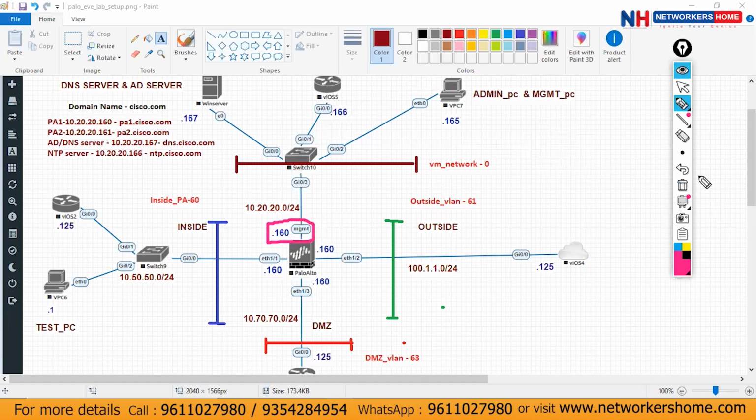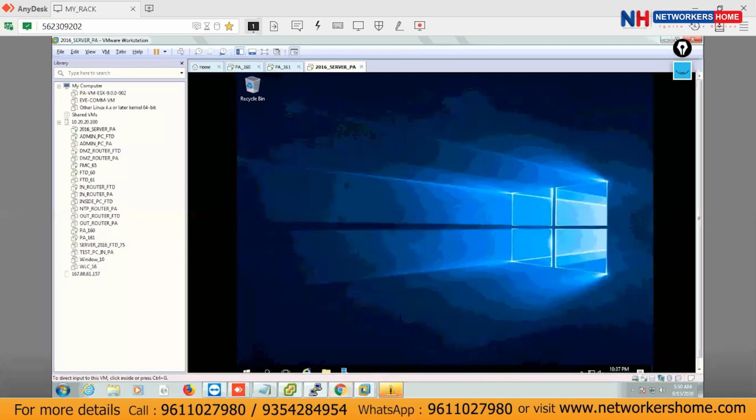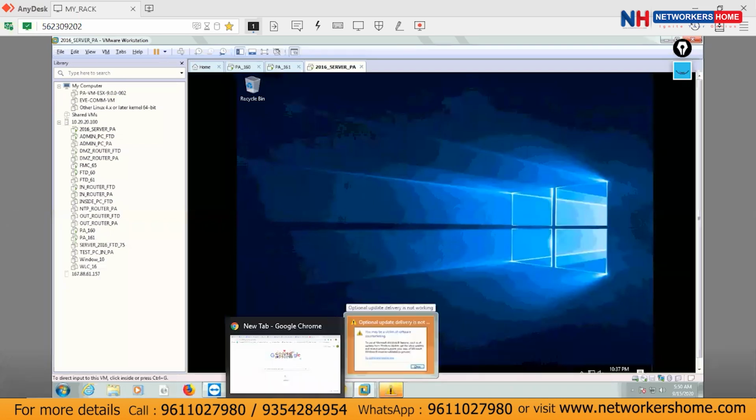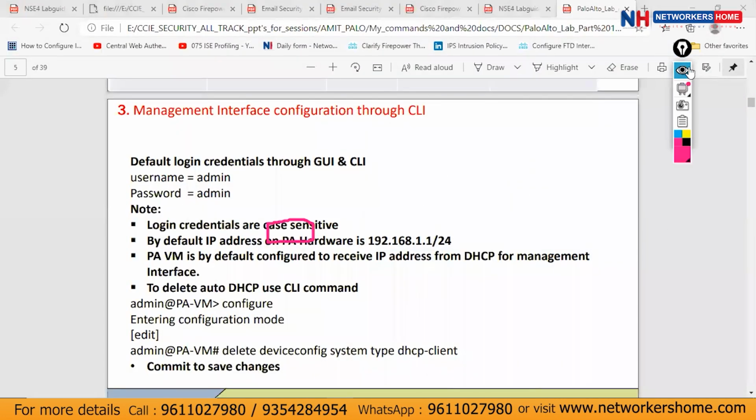So by default, there is an IP on the Palo Alto that I'll show you once it has started. And what is the default IP? The default IP is 192.168.1.1. This is the default IP present on your Palo Alto, guys. So if you want to use the same IP, you can. Otherwise, we have to change it. Always we have to change it.